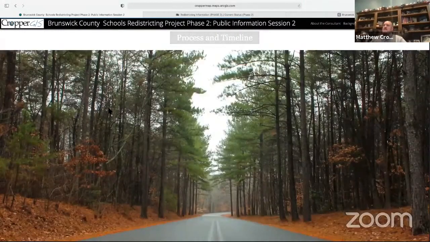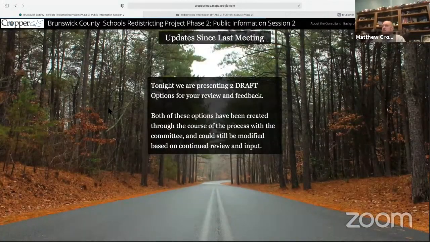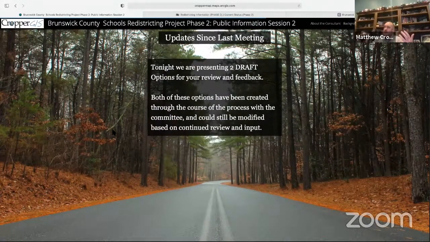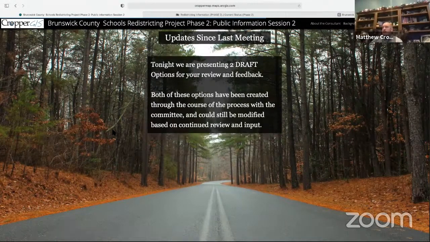So like I said, since the last public information session, we have two draft options to share with you. This is an evolution of maps that have been explored and evaluated through the course to where we are today. It's important to note that they are draft. These maps could change, and they are subject to change based off of continual review. And so it's very possible that they may be modified.